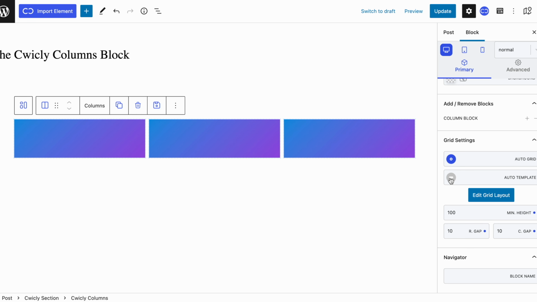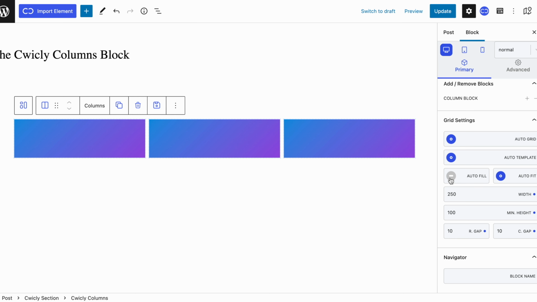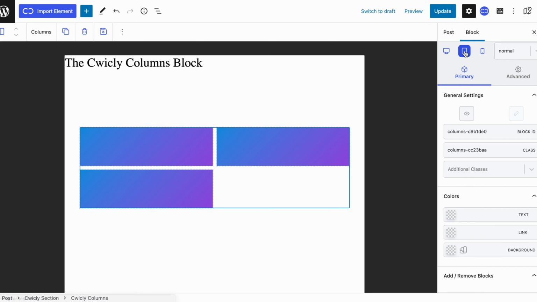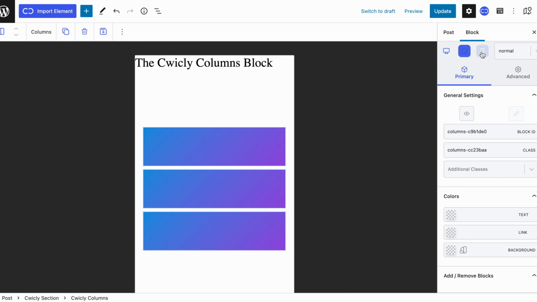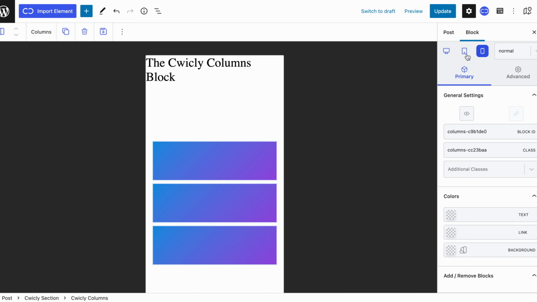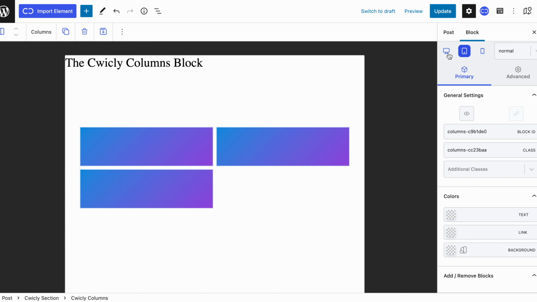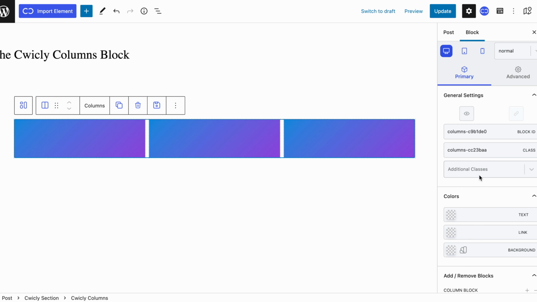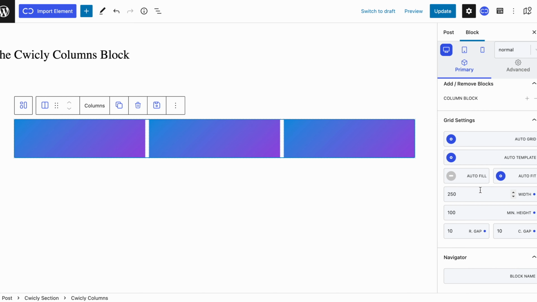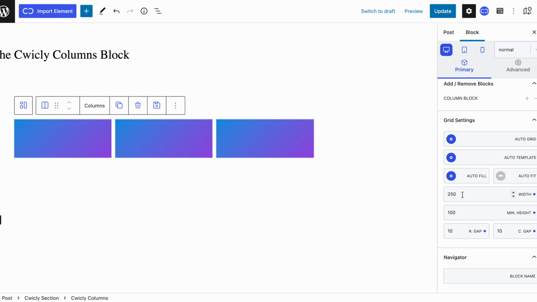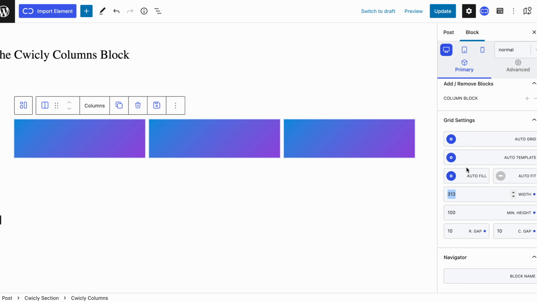Now let's take a look at Auto Template. The Auto Template property automatically adjusts the responsiveness of the columns layout for the different screen sizes available. When the Auto Template setting is selected, we can choose whether to use Autofill or Autofit. Autofit is automatically selected and will fit your blocks into the available space. If Autofill is selected, the width that has been chosen will be respected rather than the space available.